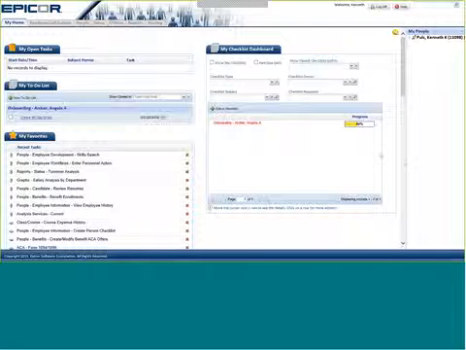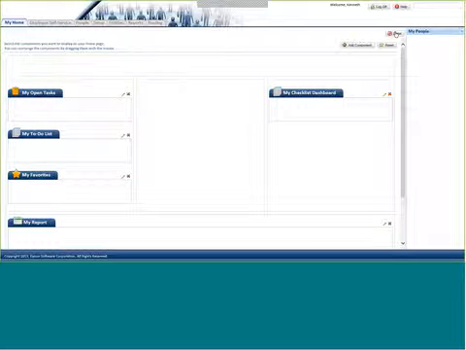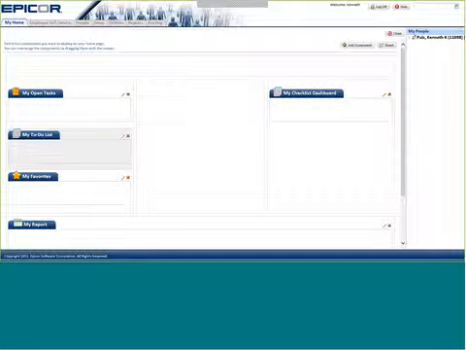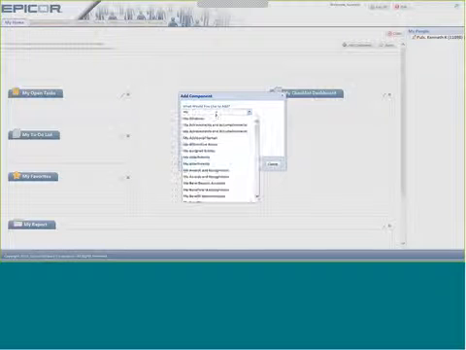Now, I'm going to go ahead and rearrange my home page to get a better view as a recruiter. If I click here on the Customize button, I can now move things around with the drag and drop field. And I can also choose from a list of dashboards and components that are within my security. And there's several dozen of them.